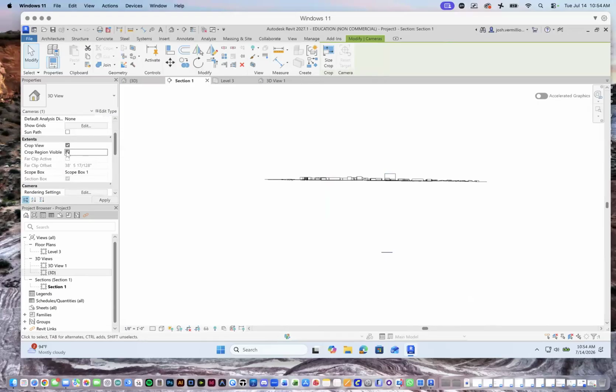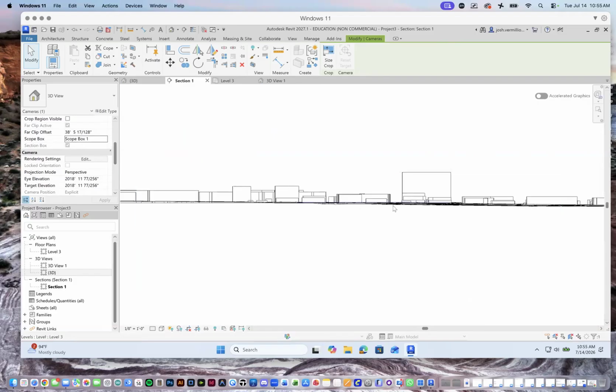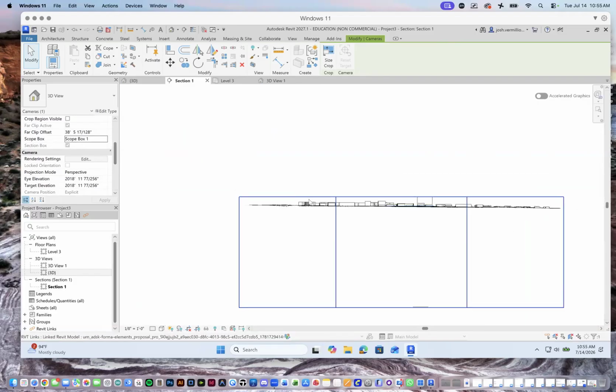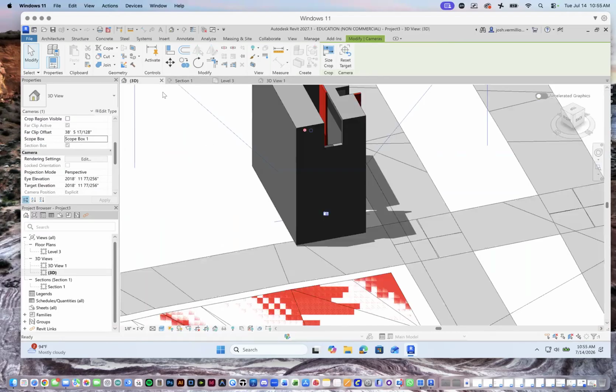Crop region visible. Why is it doing this? Let's say none again. Let's say far clip active. Section box, yes. But then the scope box, we should be cutting inside of the scope box. Well, whatever. Maybe the section is in a bad place. I thought maybe I could see the camera, but apparently not. Let me go to my 3D view here.